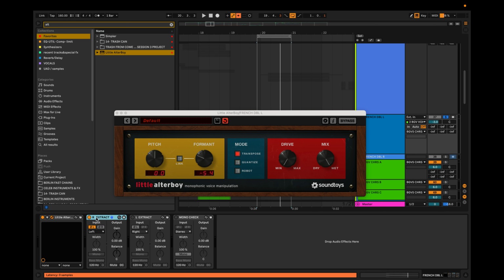I'm extracting the right signal. How? I take the left signal, click on phase. So the left signal is going to cancel. And then all you're going to be left with is the right signal.